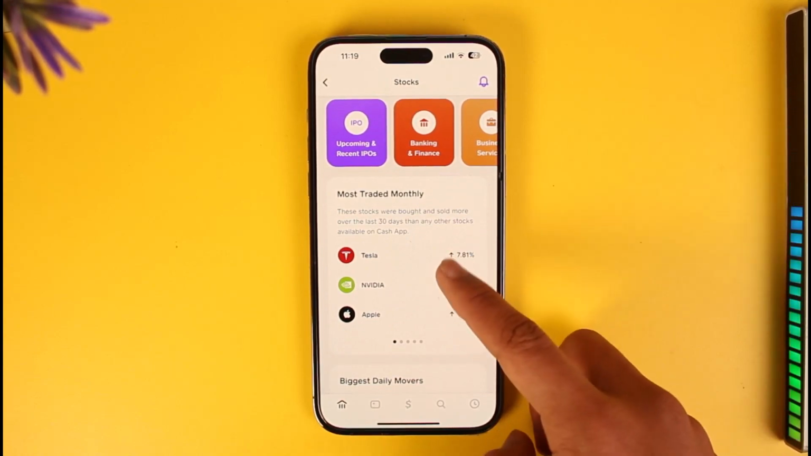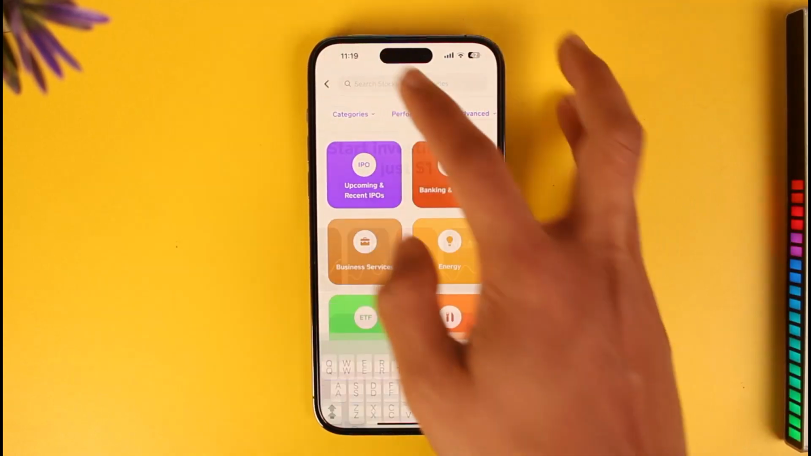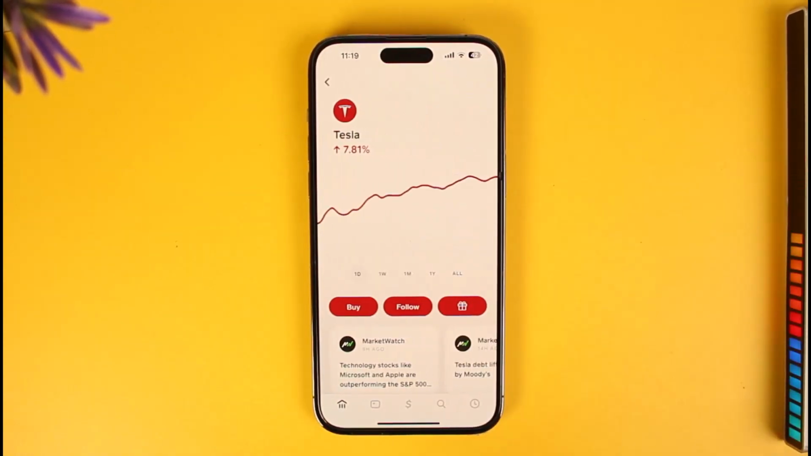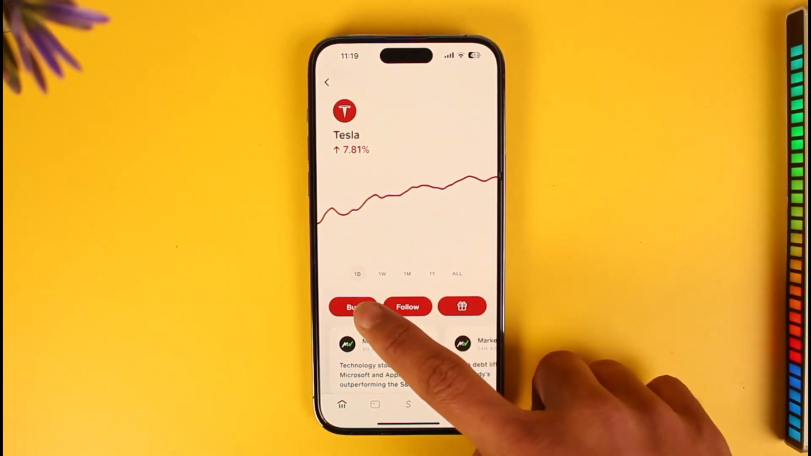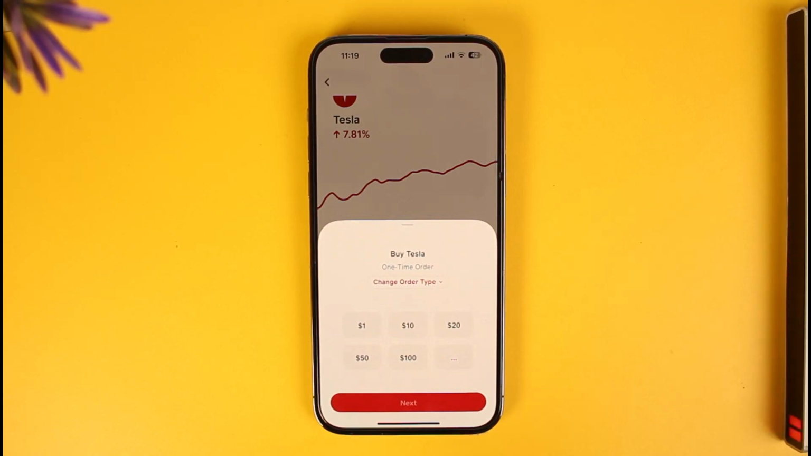In case you don't find it, then you can also just tap on the search button and type in Tesla and search for it. Once you tap on Tesla, you'll be able to see this. All you need to do is just tap on the buy button over here, because you can also see their growth. Just tap on the buy button, enter the amount that you actually want to invest in Tesla stock.